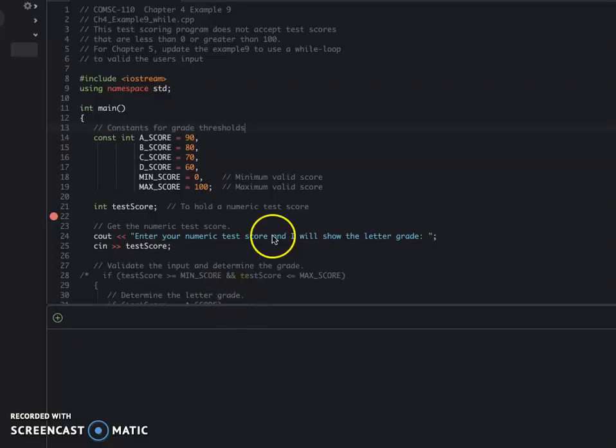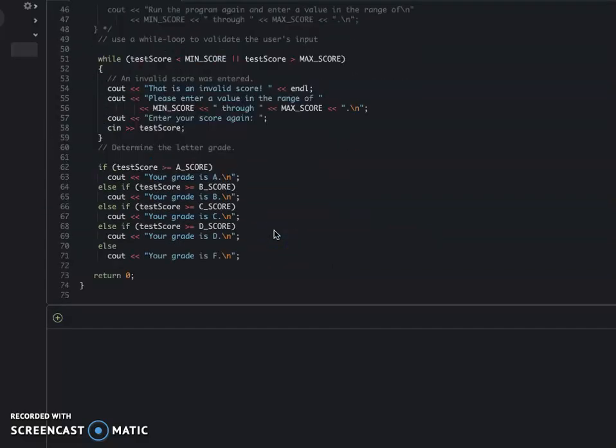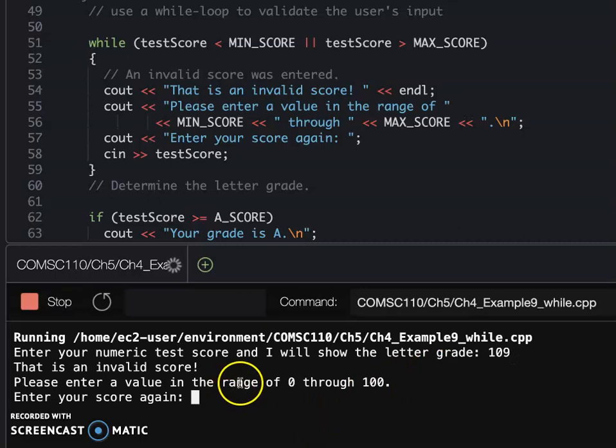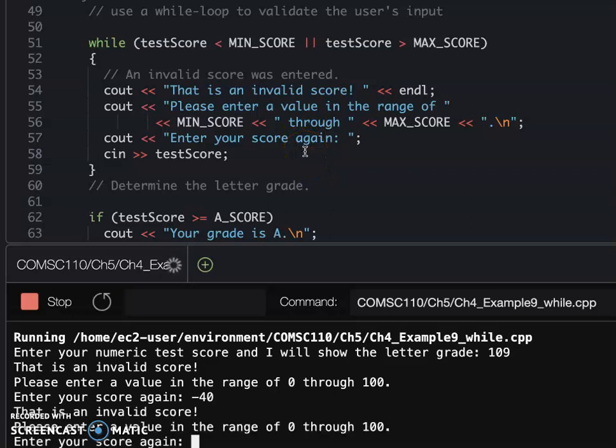So we will run the output to see the result. The program will first check if the input value is between the minimum score and the maximum score. If we give a bigger value, it will give us the error message. Then we run again, the same thing with a negative number.